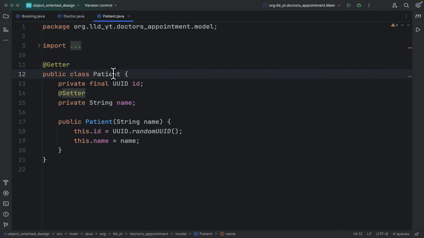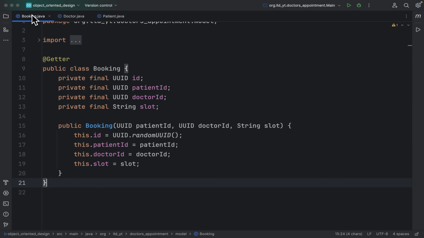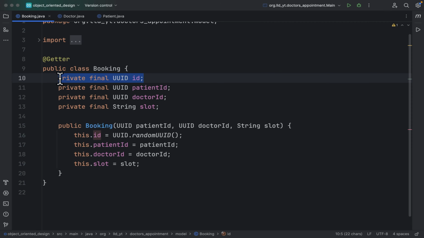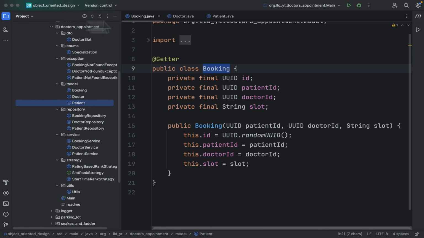Then coming to the patient, it will also have the ID and name. And in the booking class, each and every booking will have the ID, the patient who has made the booking, the doctor who would be treating that patient, and the time slot for which this booking has been made. So these were the model classes.